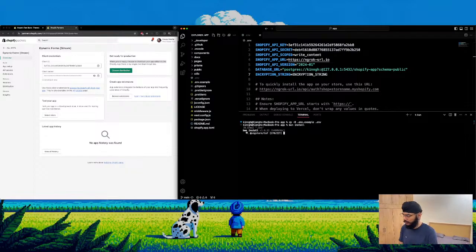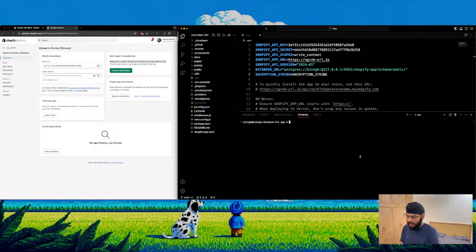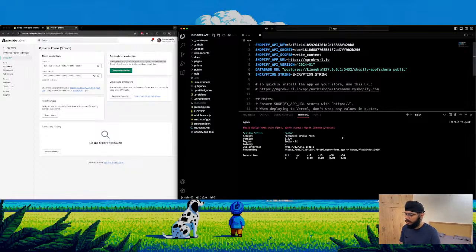Bun install. I use Bun for installing and running. Don't use it in production just yet. Still rely on Node and NPM or whatever, yarn, PNPM, whatever you prefer. But I prefer using Bun, at least when it comes to installing and running it on dev, right? So that's there. So run ngrok, this brings up, copy this, and there you go.